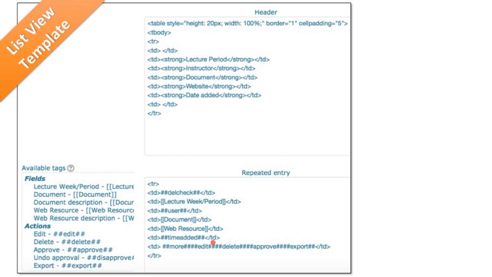So you have a list view template, which means when you're looking at a list of all entries, what should it look like? Do you just want a name and then a link to the entry? Do you want a preview of the entry? What do you want to see? So you can design the list view, and then you can design a single view, design the add entry view, and there's even a template for when you're searching.